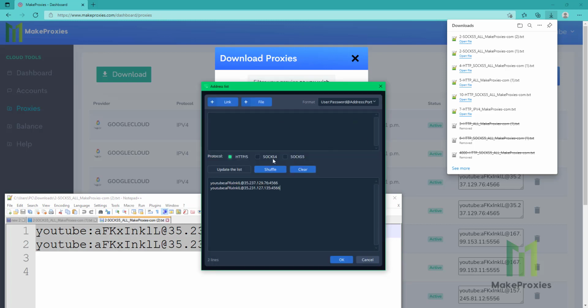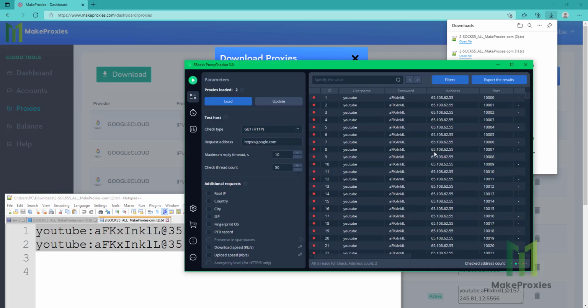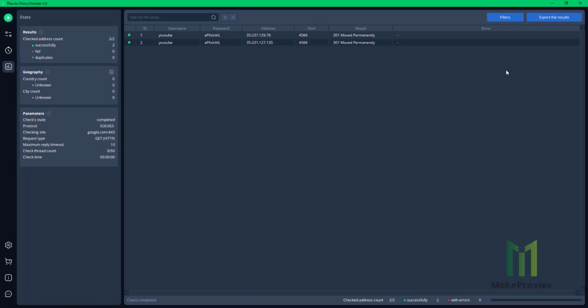Then let's paste the proxies and choose the type. Okay, and now let's check them. As you can see, they are working. You can see here successfully too.